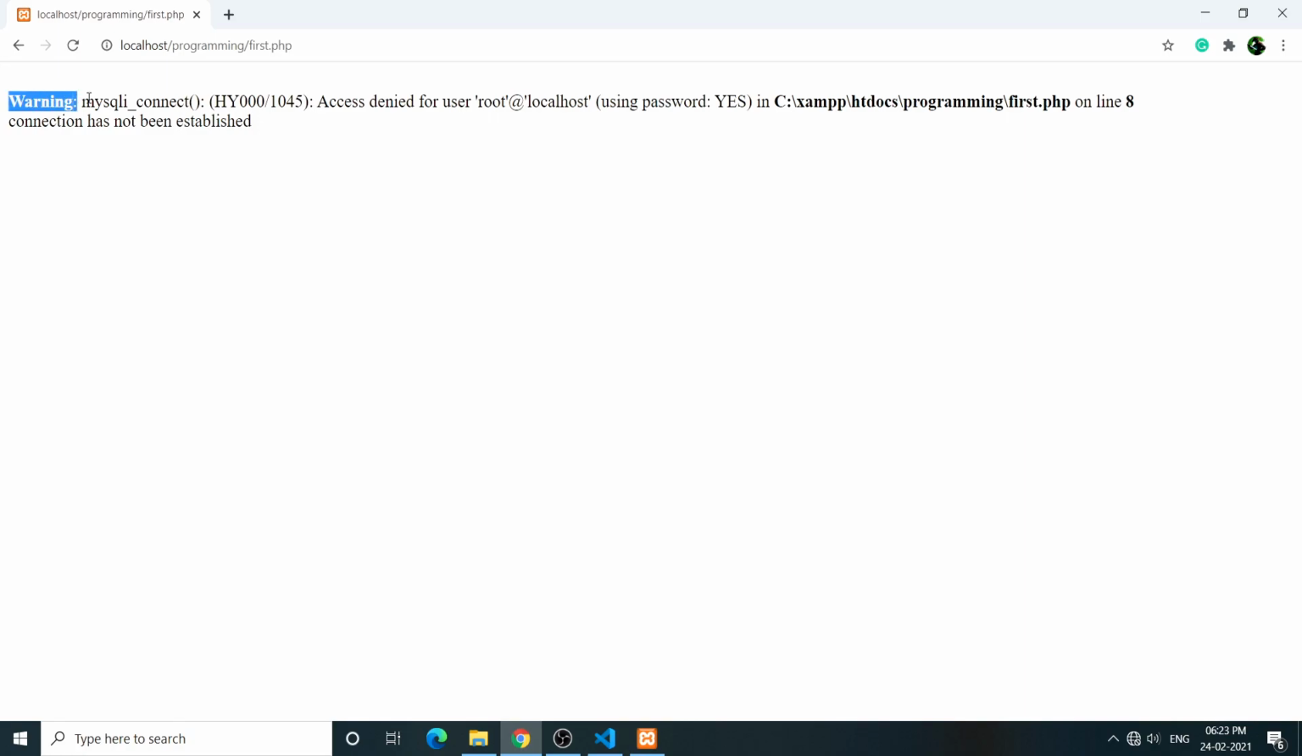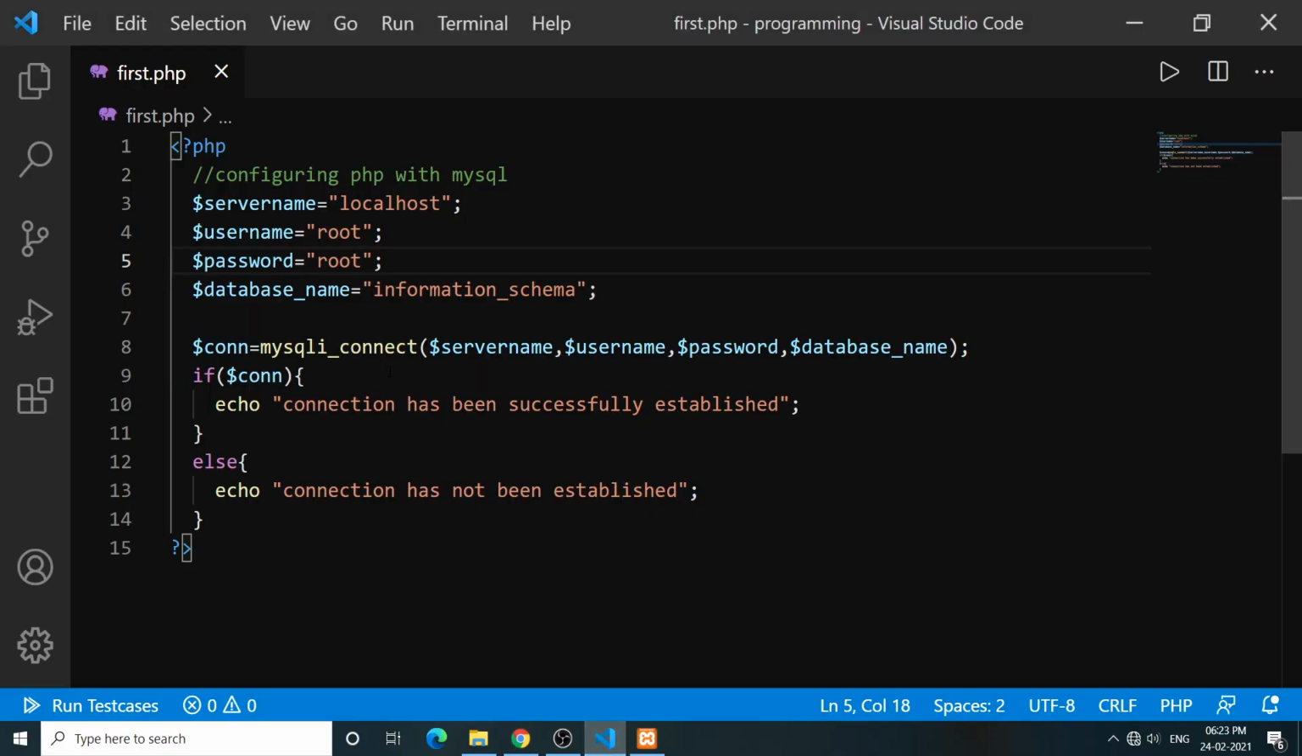As you can see, it is giving me a warning: access denied. This is where the conflict is taking place. We already downloaded XAMPP, and MySQL was downloaded along with XAMPP. And now we downloaded MySQL externally as well. So both of them are conflicting, because while installing XAMPP we did not set any password for MySQL, but when we installed MySQL externally, we set the password as root.